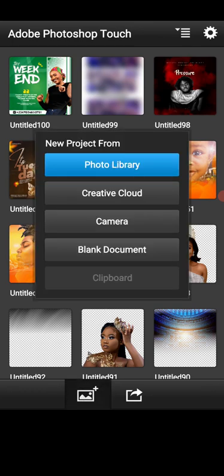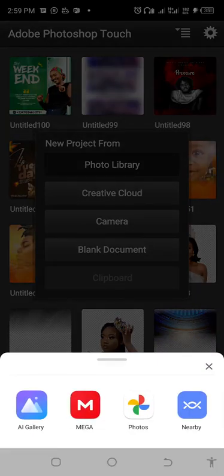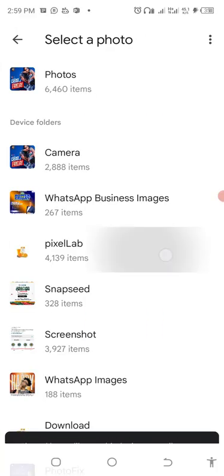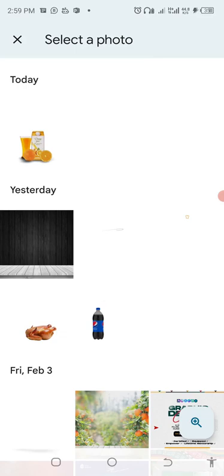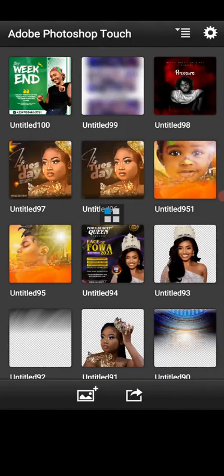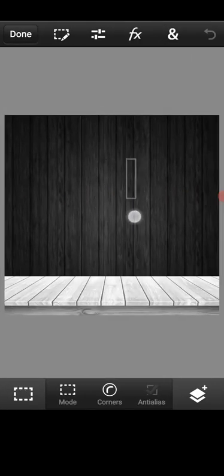When you tap on this plus sign, it means you want to create a document. So what we're going to do next is to tap, I want to use the background directly. Click from photo library, click on photo, then you come into where you have all your backgrounds and all that. Let's take it for instance, I want to just bring this one in. So bring it in. This is the background I want to use. You understand?